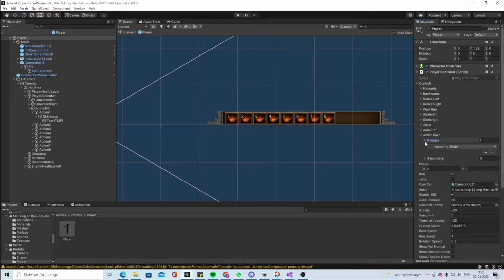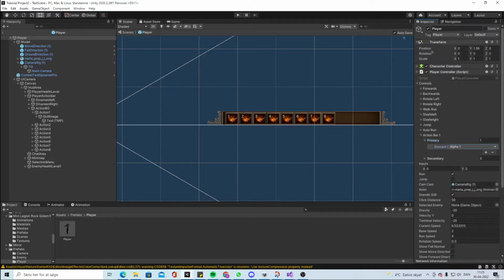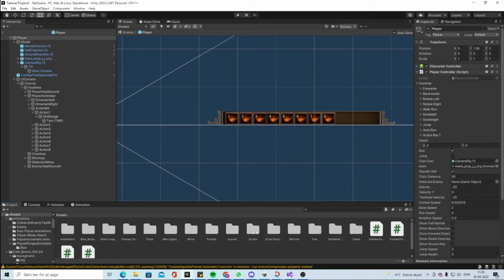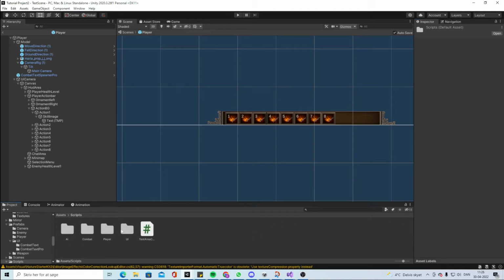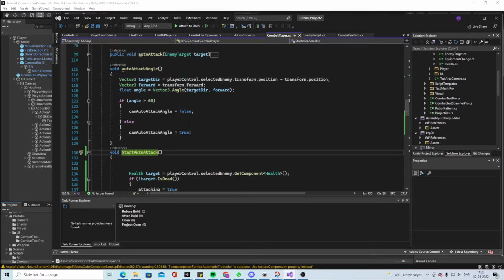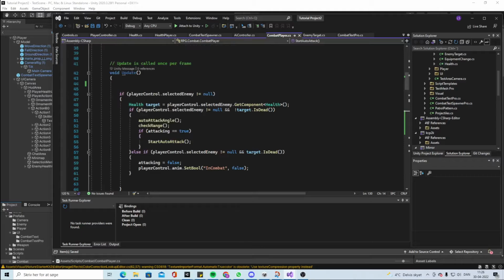And what should the primary be for action bar 1? Well, we will set it as alpha 1. So if the player clicks 1, we will use action bar 1. Then we will go back to the scripts and go into combat player. What we need to do is, when they click 1, we will start this auto attack function. So we can start by making this a public method.